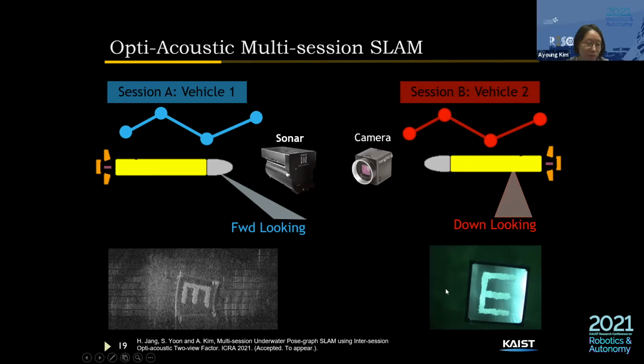The question that we had is there would be a situation that two vehicles are operating, two vehicles with different heterogeneous sensors. For example, here we have one vehicle equipped with sonar, the other vehicle equipped with camera. How can we make the two vehicles navigate together? How can we solve the SLAM problem, the simultaneous localization and mapping problem together?